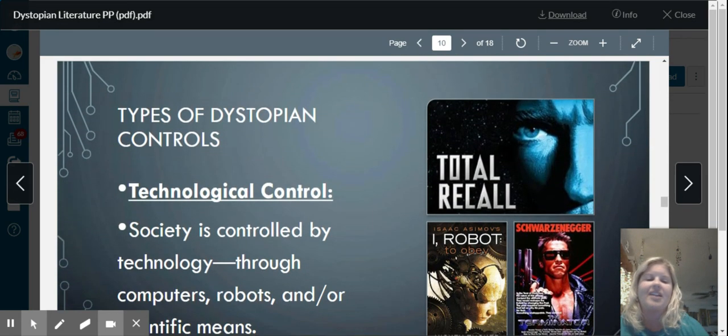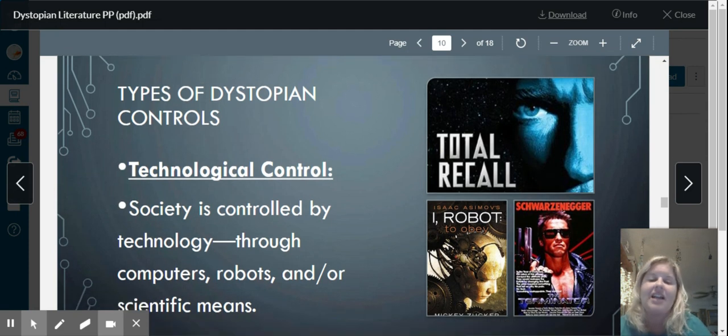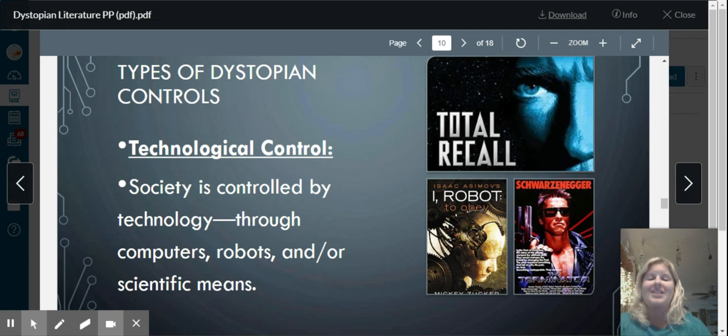The third one we're going to look at is probably my favorite and probably the most well-known, and that is technological control. Technological control is when society is controlled through technology, through computers, through robots, and other scientific means. You can connect a lot of different stories with technological control. If you've ever heard of the Terminator, that is dystopian, right? And that is technological control. Total Recall, as well as Isaac Asimov's I, Robot, which a lot of my students have at least heard of. I, Robot deals with robots that have gained consciousness and are now realizing, holy crap, I am a robot, and am I going to be bad or am I going to be good?